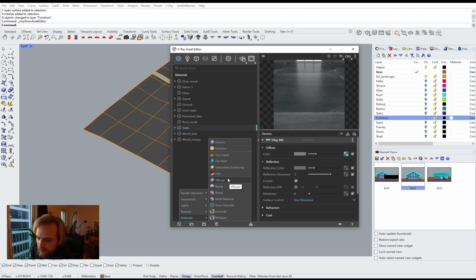VRScan materials are something that you can get, and they are super intricate and super high quality materials that the people at Chaos Group, the creators of V-Ray, are making. But they are paid for, and they're quite expensive, but they're the highest standard materials out there. So VRScan has just a different type in general compared to other ones. And then you have bump, blend, and blah, blah, blah, all of these.